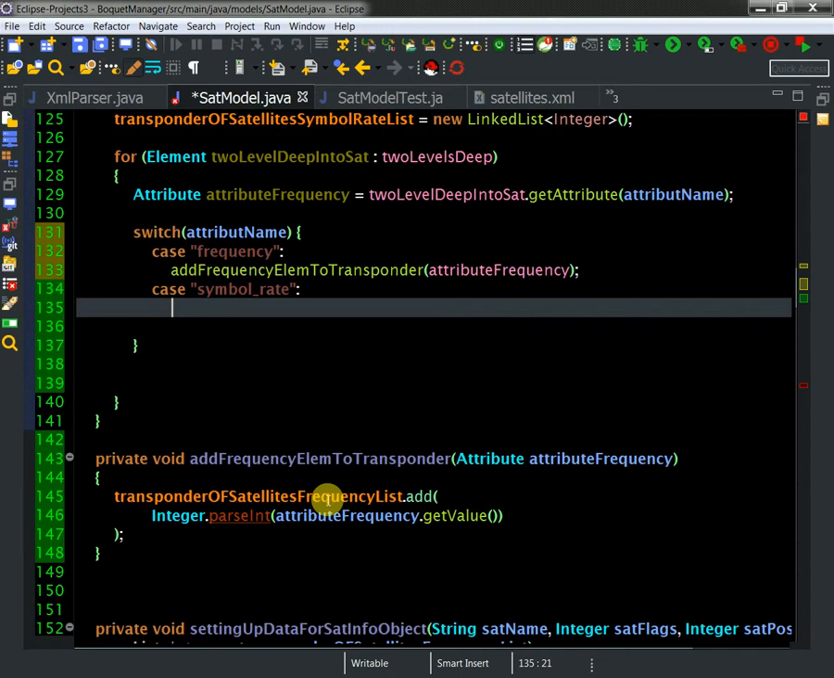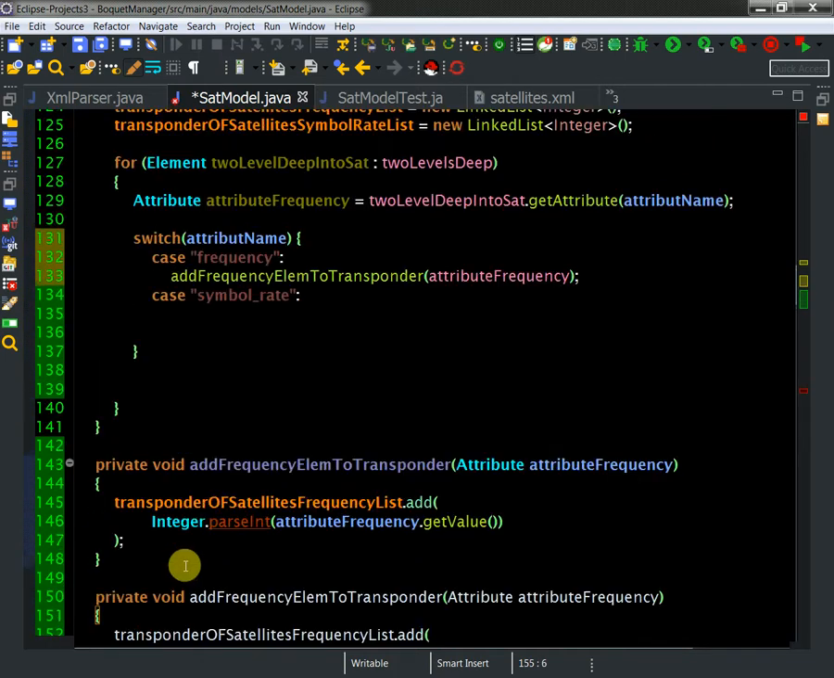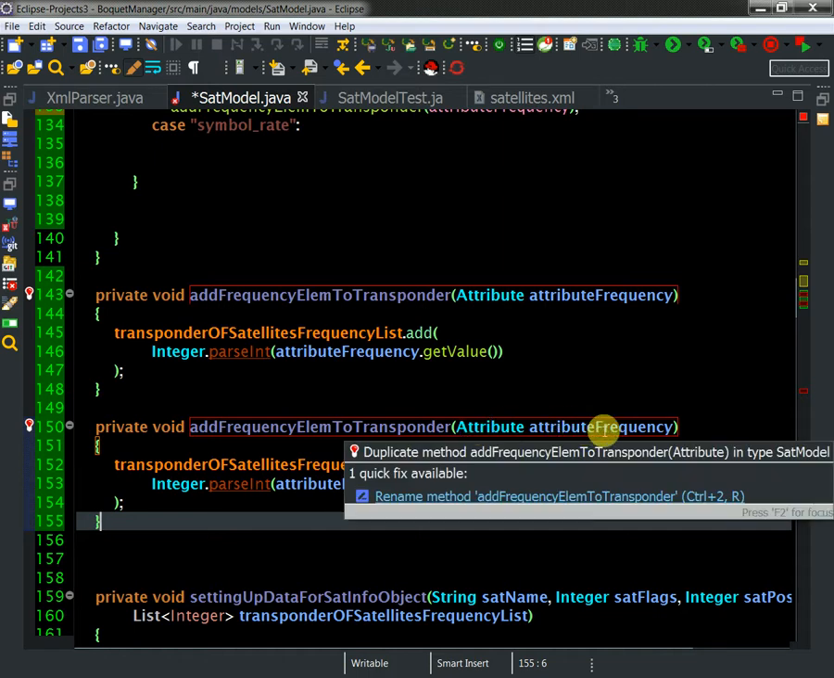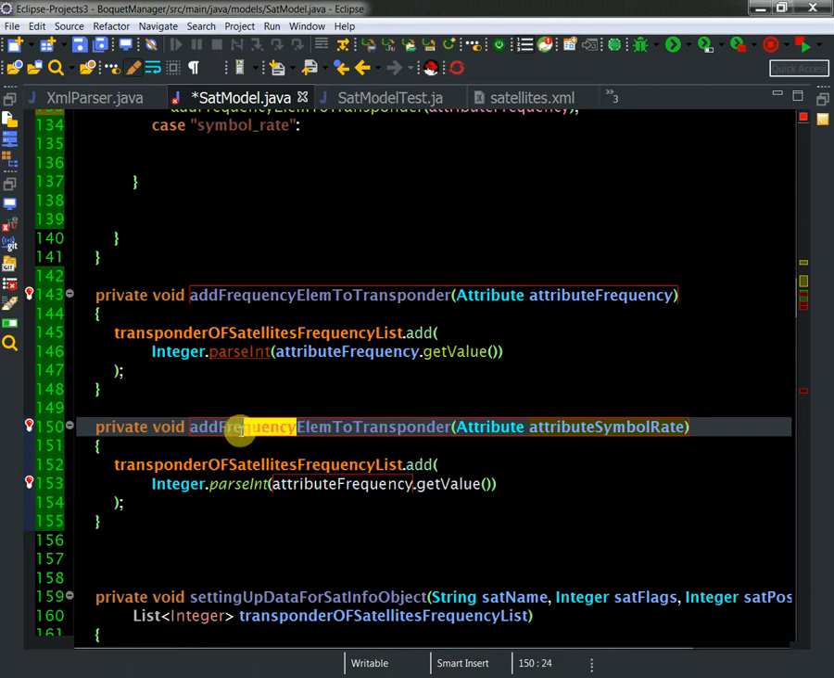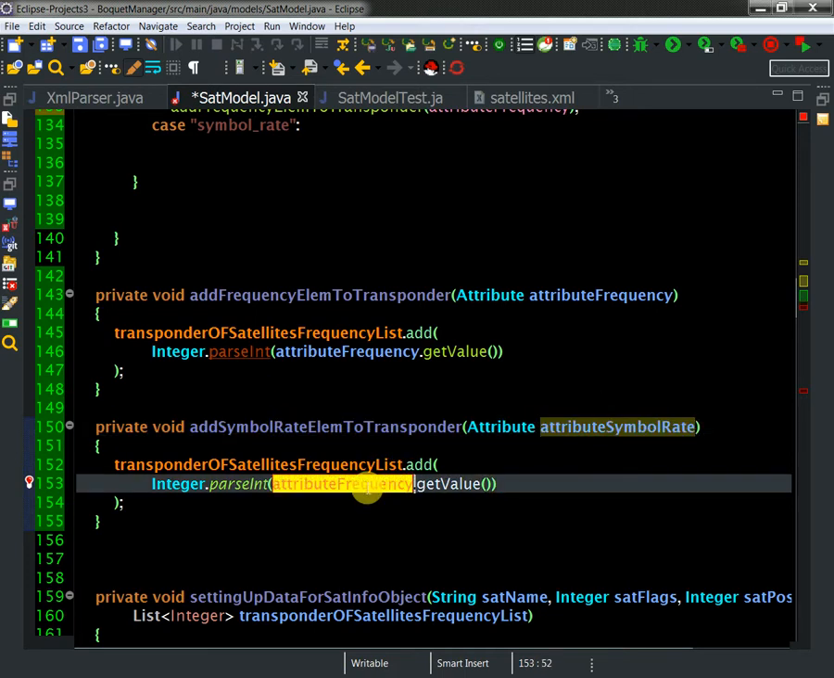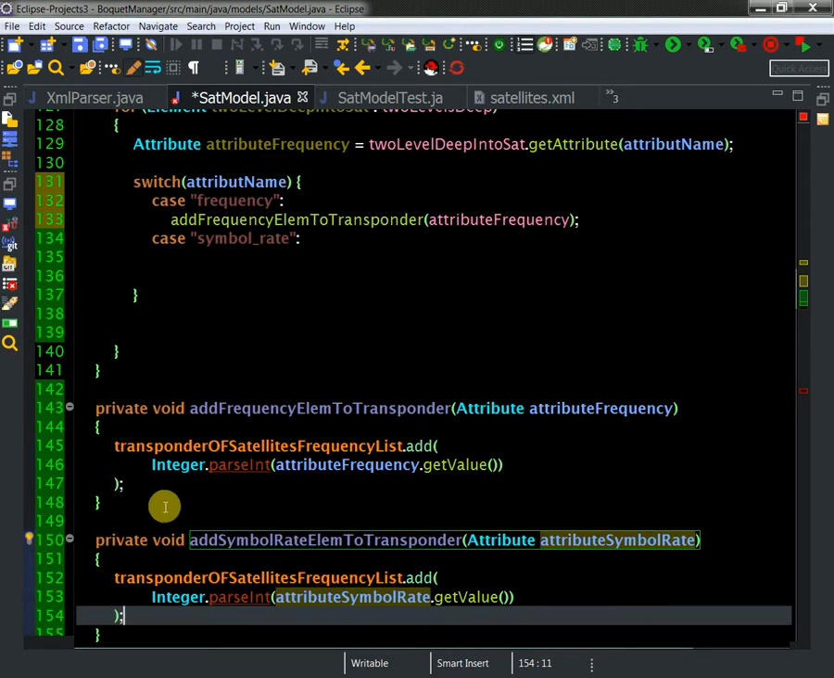Now I need to make sure I copy it, and I need to write here attribute symbol rate. Add frequency lm to symbol, can't spell it, symbol rate, and it's 1 hour. Okay, so yeah, take some time at this point, heavy duty work. So two things are added, and I need to call it.